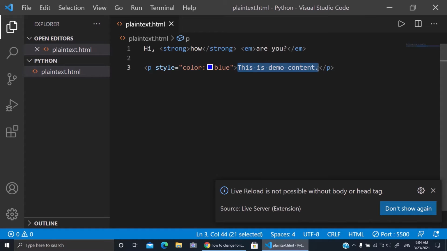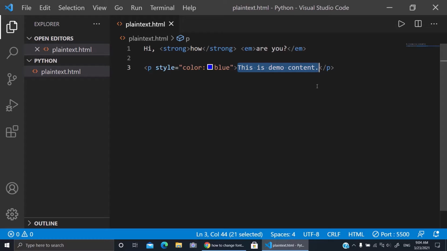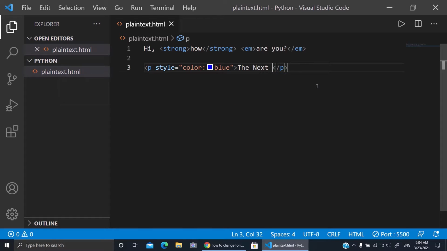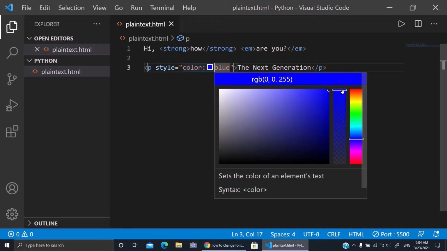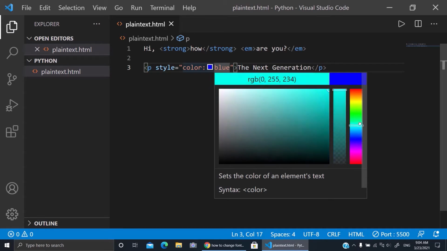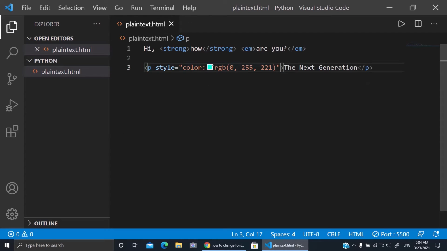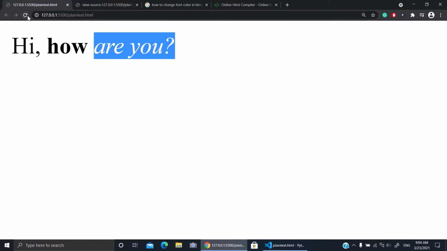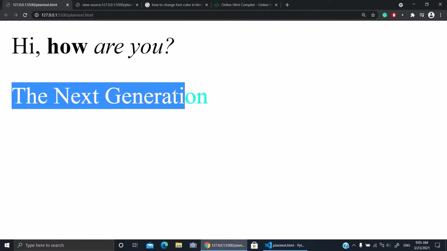Let's make it, for example, the next generation. You can also use a color name to make a certain color exactly. For example, I want cyan. Okay, I will refresh my page. Yeah, here I got it in cyan color.